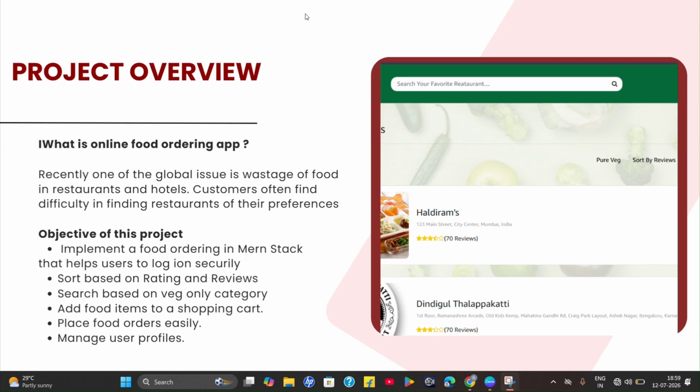Rather, they can sit at home and find food of their preference from their preferred restaurant also. They can sort the restaurants based on ratings and reviews, and if some people are vegetarian, they can filter like that also. Recently, one of the global issues is the wastage of food in restaurants and hotels, and customers often find it difficult to find restaurants of their preferences. But through the online food ordering app, this can be solved.